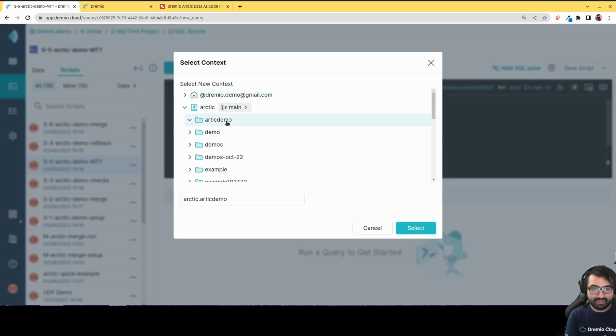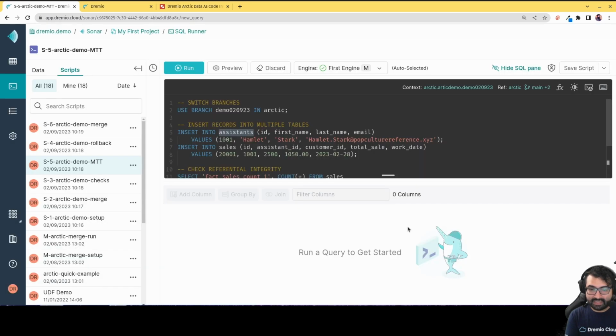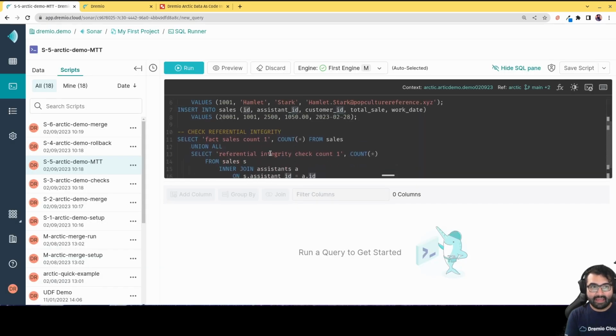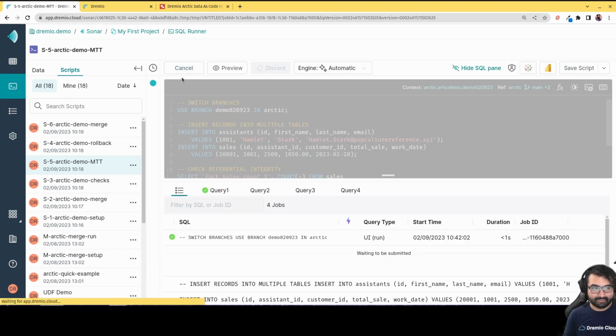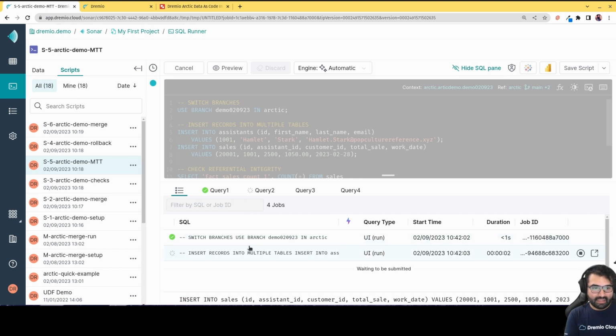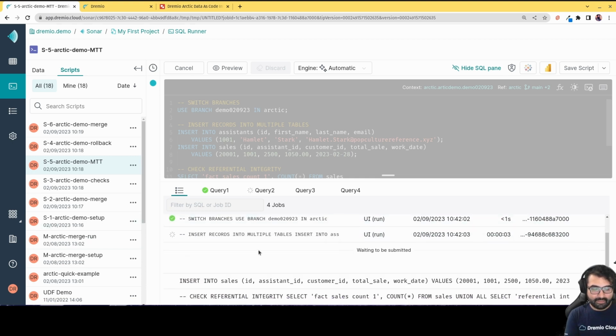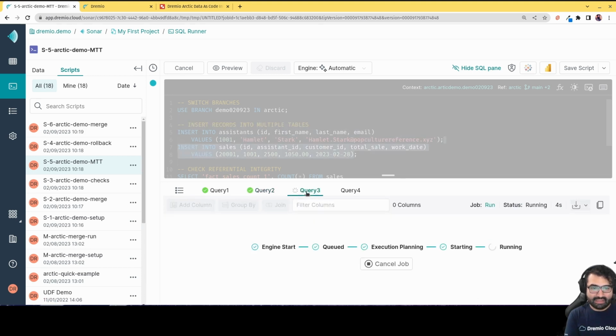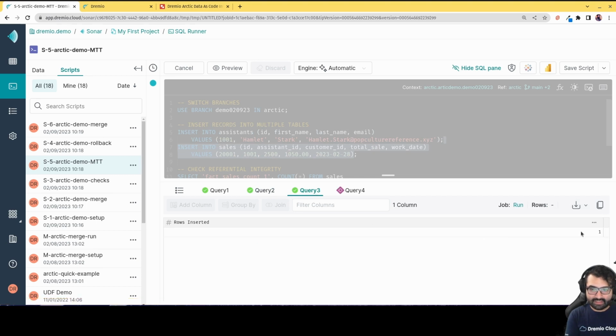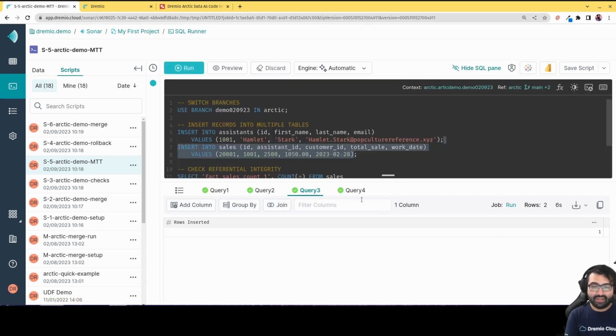So I'm going to say use arctic_demo_2923, then select. Now I'm going to make sure my cursor is at the beginning of the box, hit run, and let the queries run. Here we go. It's switching branches, and it's inserting those records. I can see that the records were inserted successfully, or at least the first insertion. Now we're going to see the second insertion done successfully. So there it is. Then it's going to do that referential integrity check, and we'll be able to see that we still have referential integrity. Our data is still good. We can see that right there, 20,001, 20,001. Everything is a-okay.